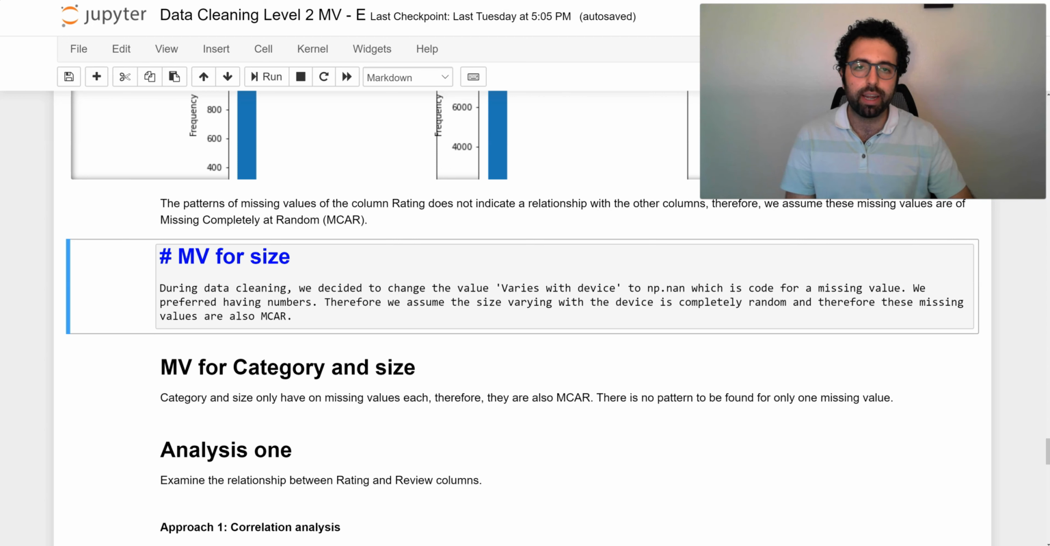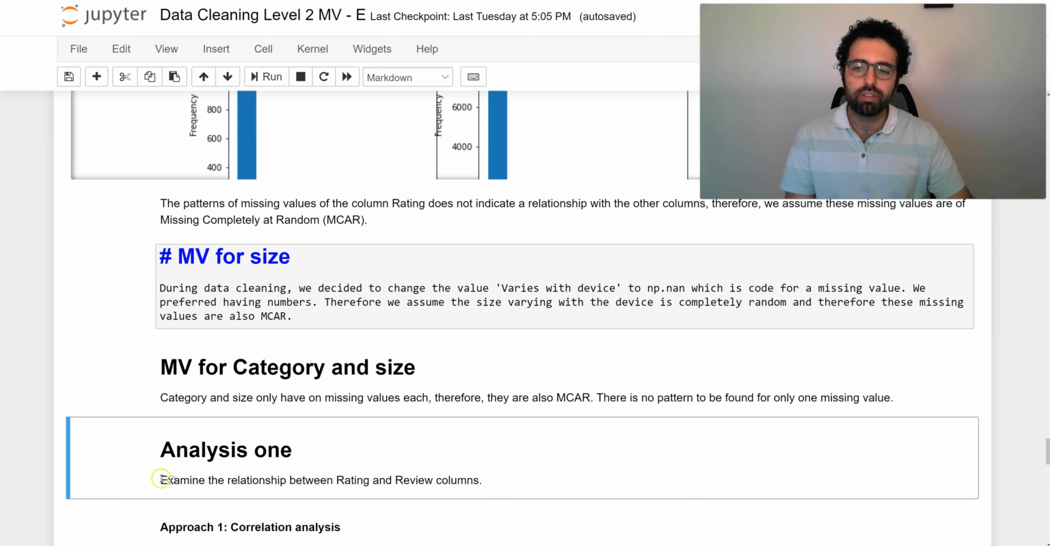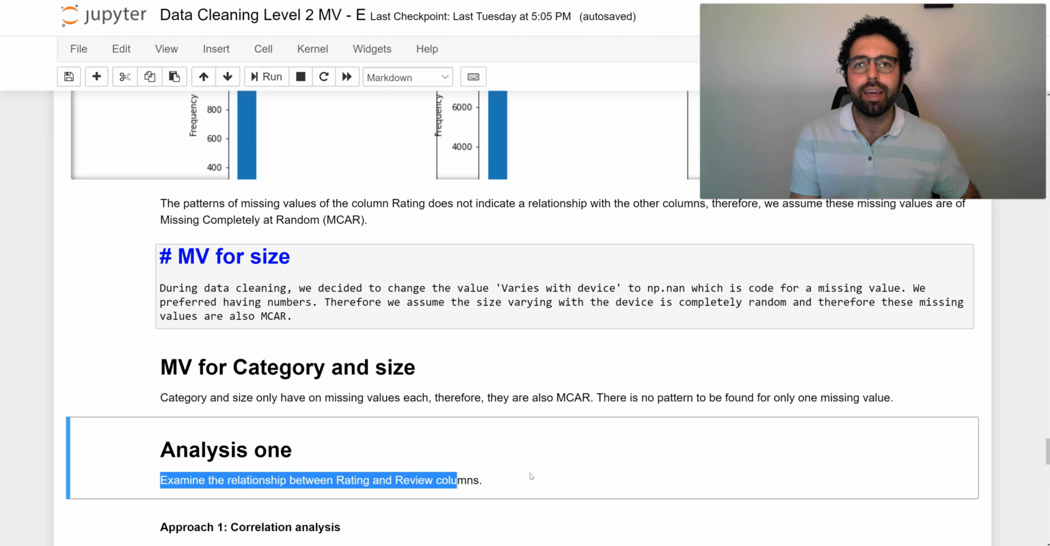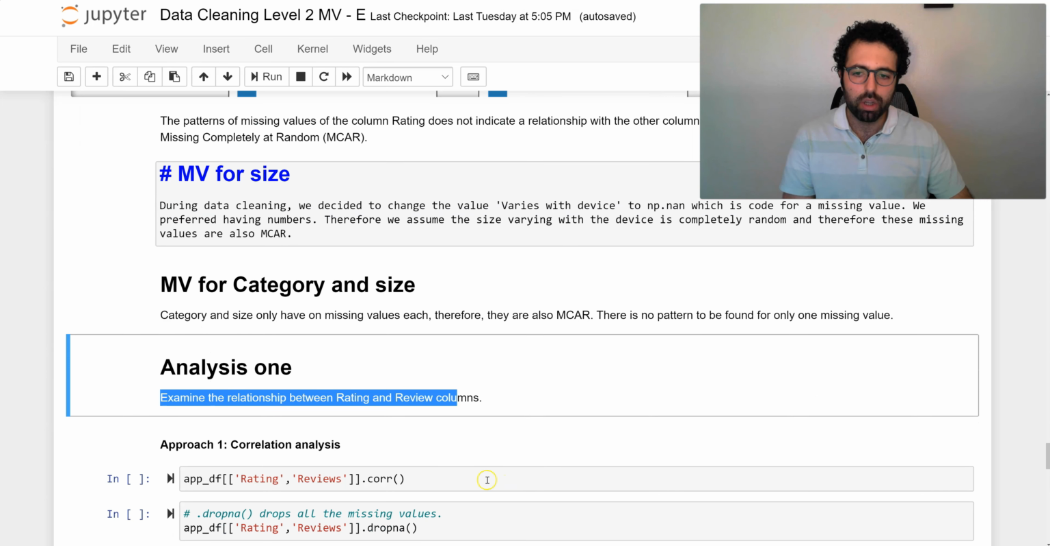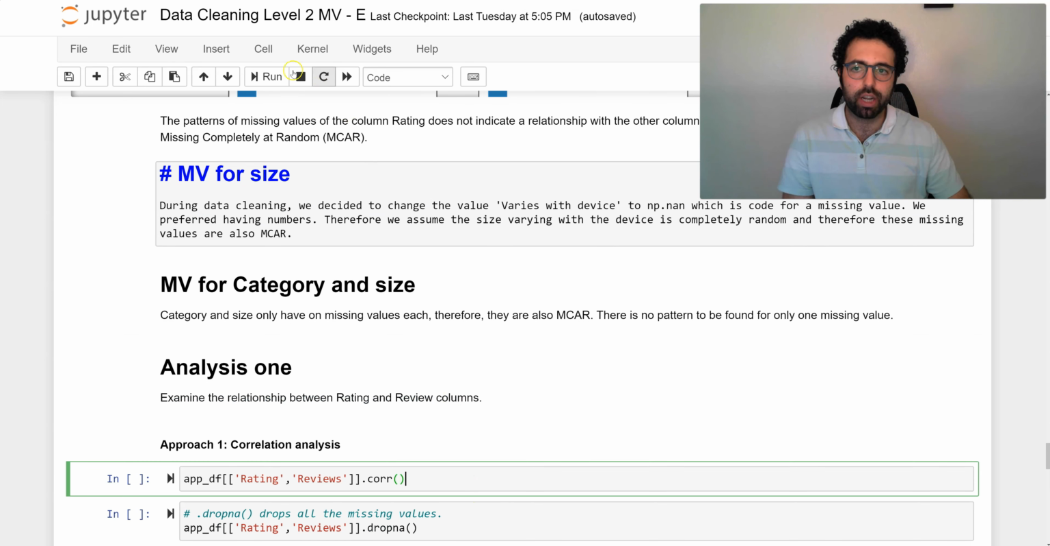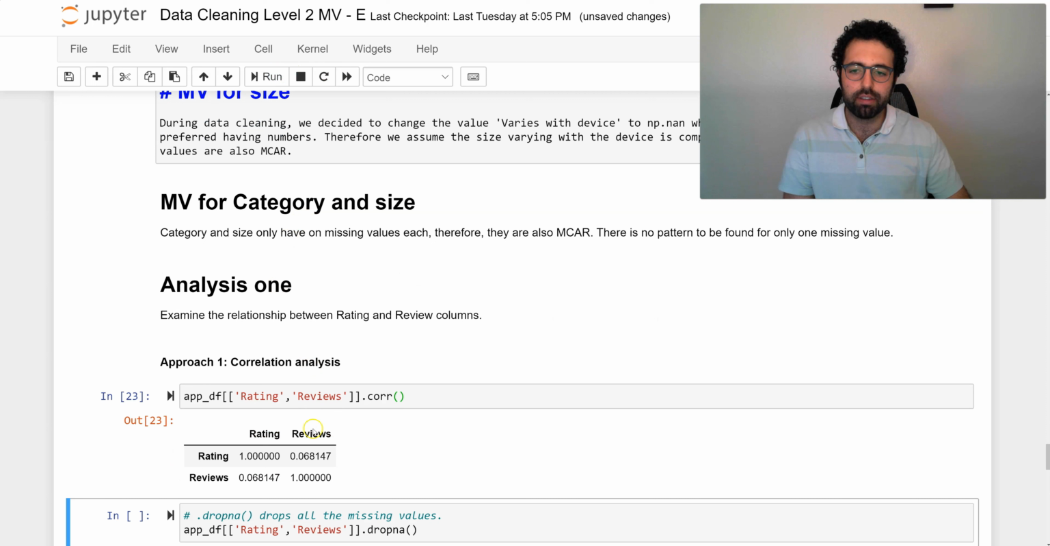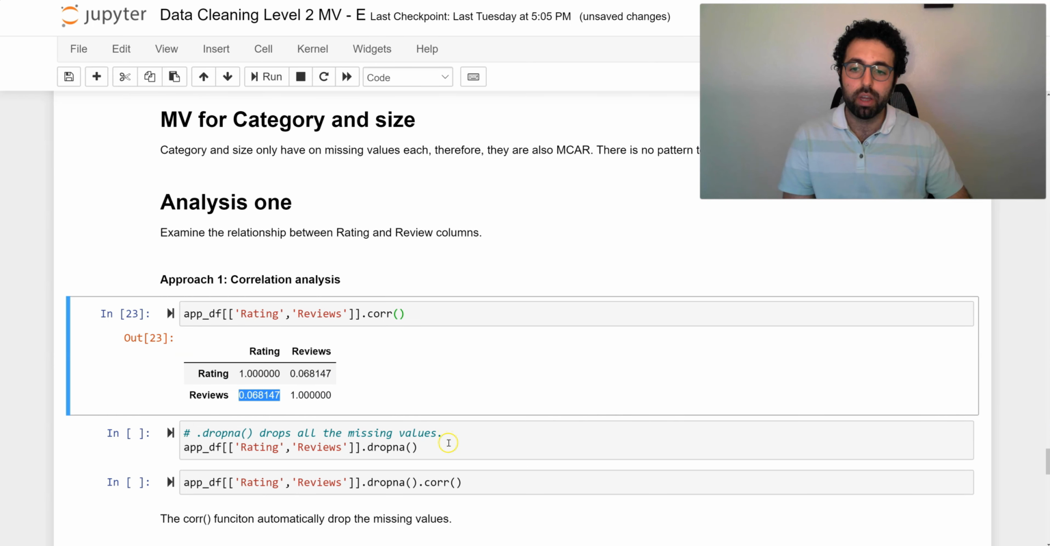So for example, in analysis 1, we want to examine the relationship between rating and review. We want to see if there is a connection between the rating of an app and the number of reviews the app has. So one of the ways to go about this is to do a correlation analysis. So once we run the correlation analysis, we do see that there is a very low correlation between them. So there is not really a relationship between them.